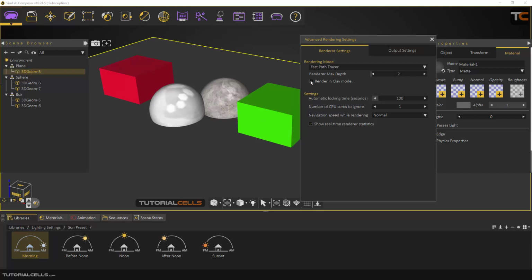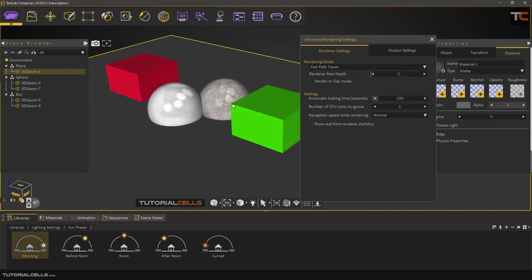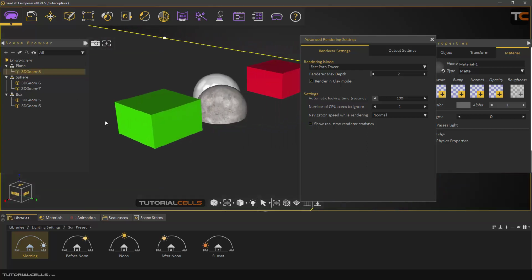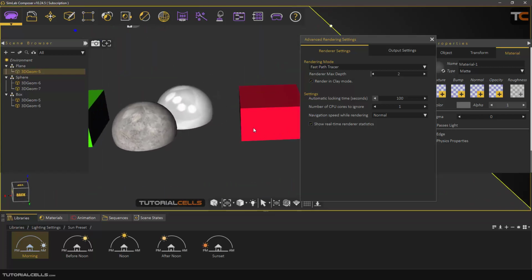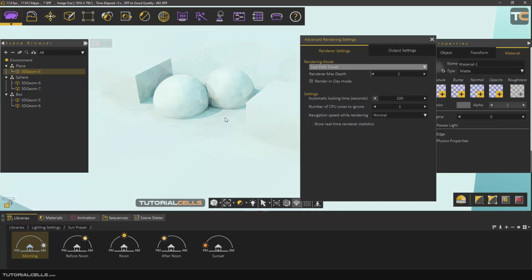And if you tick render in clay, this is for studying the light. It's very important. If you want to study the light of your scene, you can specify the light. For example, if you hit F4, as you can see, all of the textures disappear, and you can just see the light sources and other things.